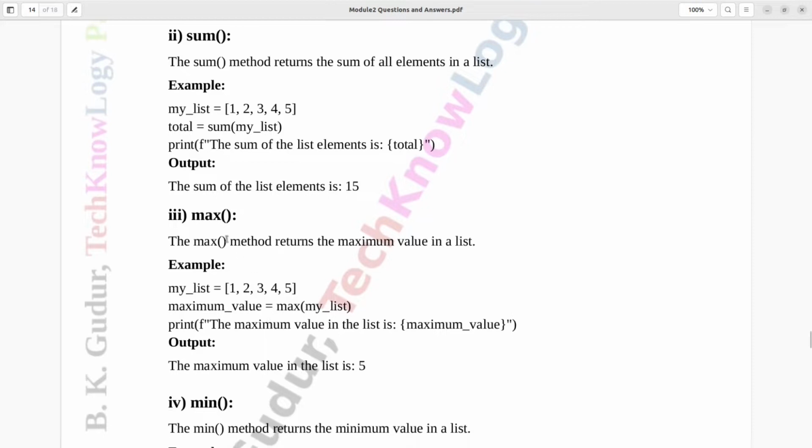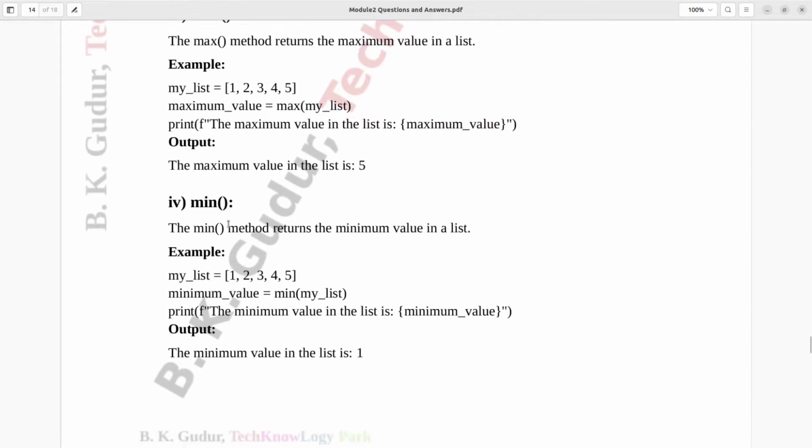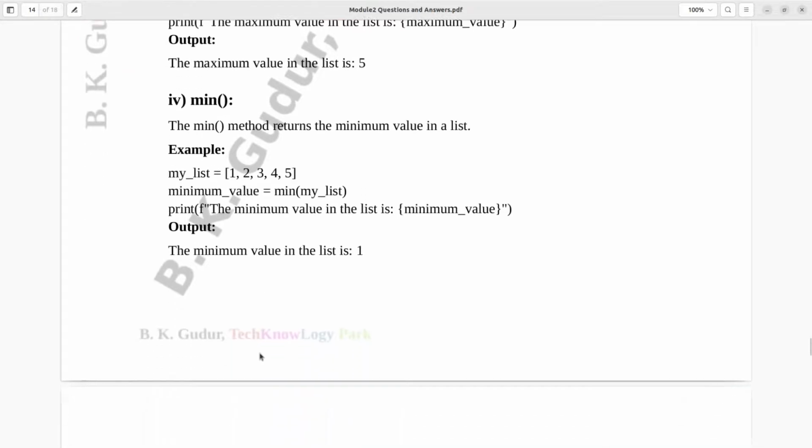Max, this method returns the maximum value in a list. Example with output, 2 marks. Min, this method returns the minimum value in a list. Give example with output, you will get 2 marks. 2 into 4, you will get 8 marks.